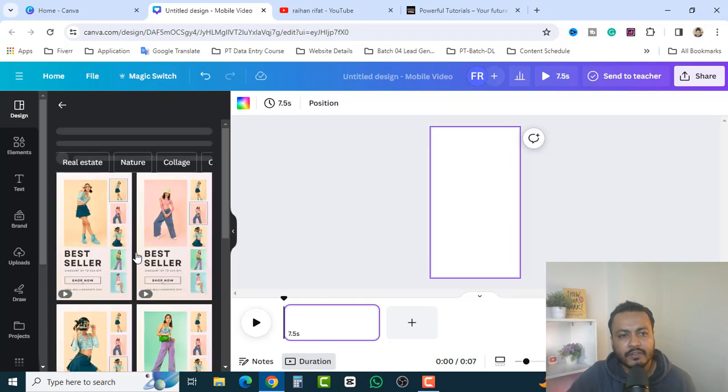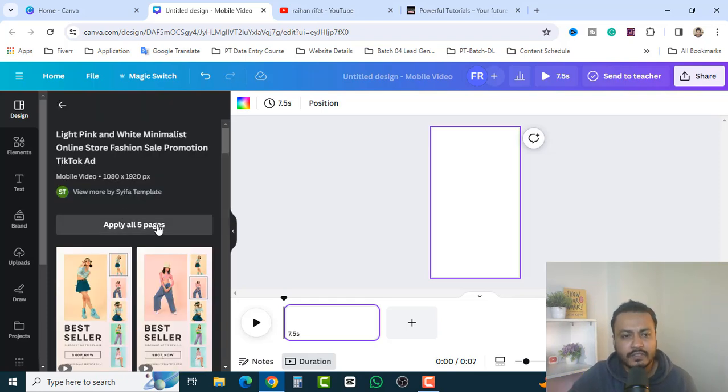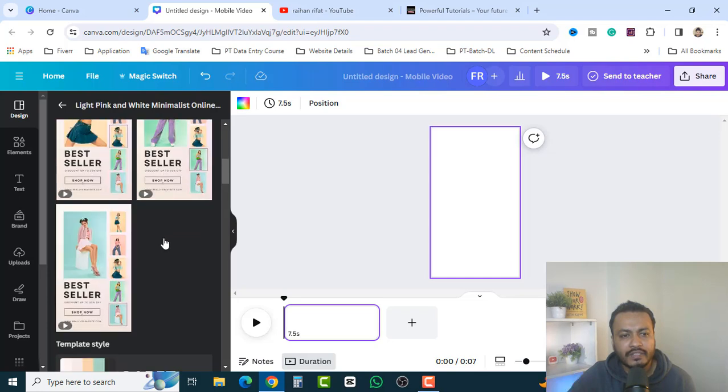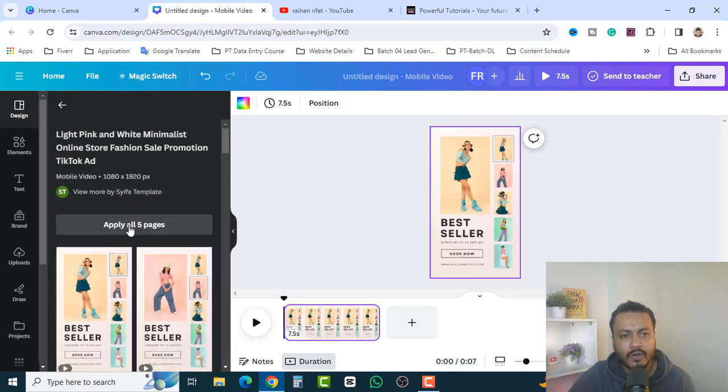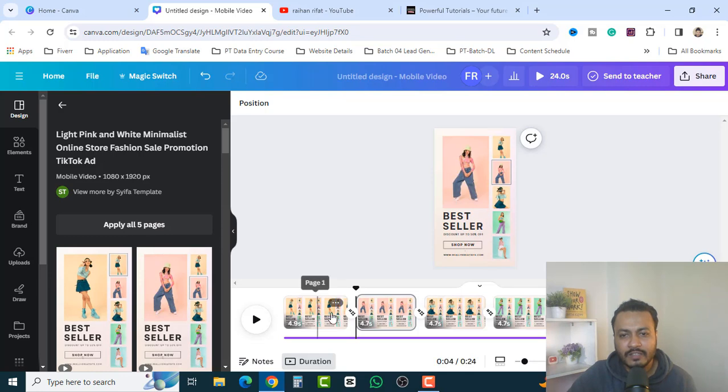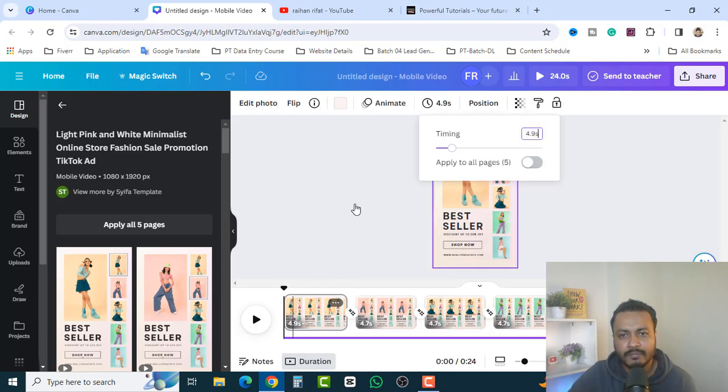Click on that, and here you can see the 5 pages. I will add all of them, so apply all pages. Here you can see all 5 templates, and in total the time is 24 seconds. We don't need 24 seconds, so we will reduce the time frame.